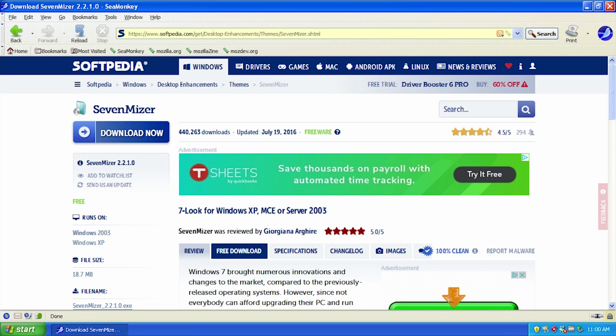Now in today's video we're going to be taking a look at another one of these transformation packs for Windows XP. Now we've taken a look at a couple of these in the past, the Windows Vista transformation pack, the macOS transformation pack. There's a lot of these transformation packs out there, and this one, as you can probably tell from the title, is called SevenMizer, and it is designed to make Windows XP, Media Center Edition, or Server 2003 look like Windows 7. Now this was actually submitted by a viewer over on Twitter named CJ, so thank you for sending this in. And yeah, in today's video we're just going to be taking a look at it.